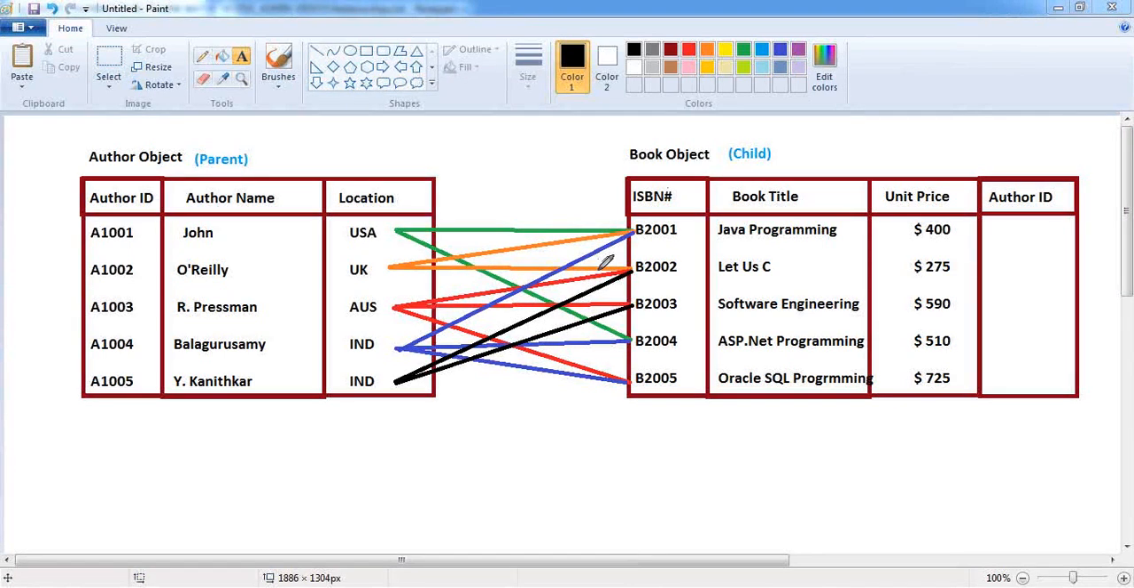Now tell me, in this case, for this Java programming book, we have three authors available. This is one author, this is the second author, and this is the third author. Three authors are available for this book. Every author will have a separate ID. Now three IDs it has to store.